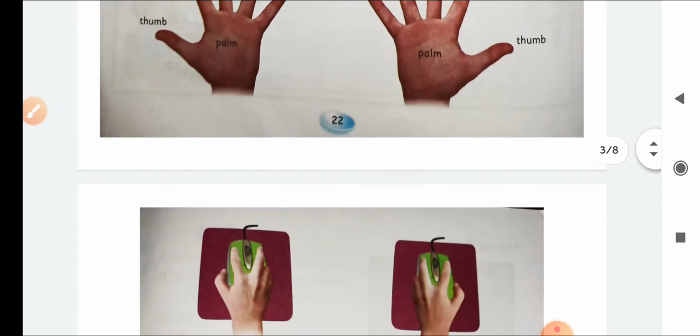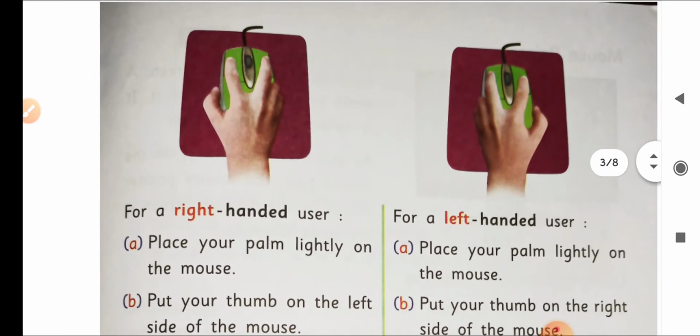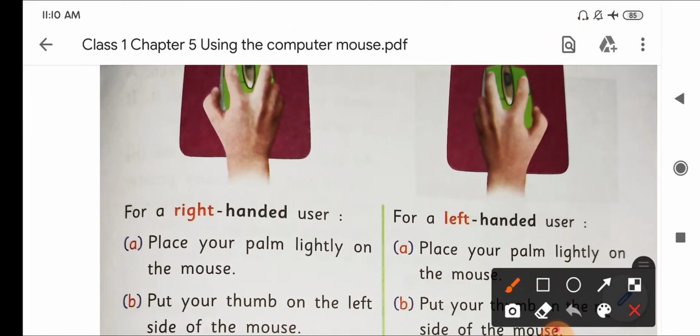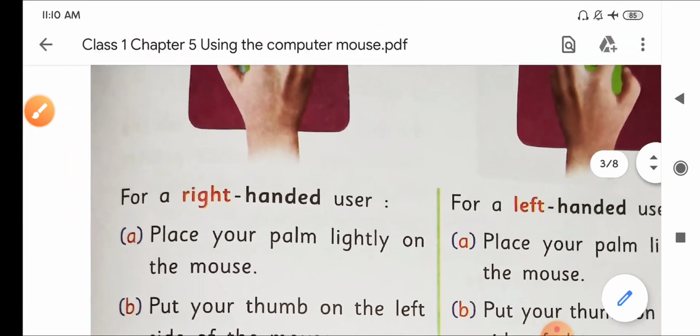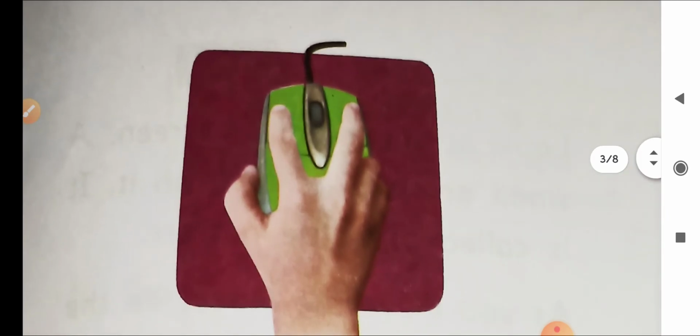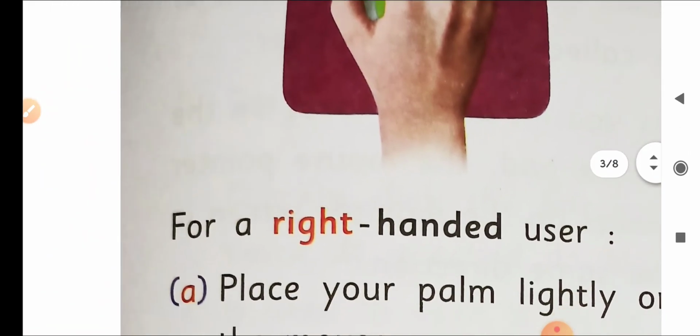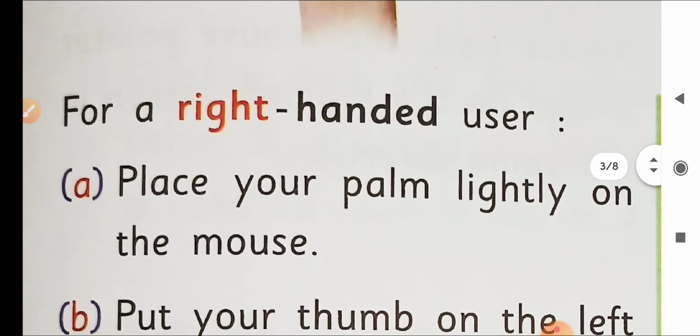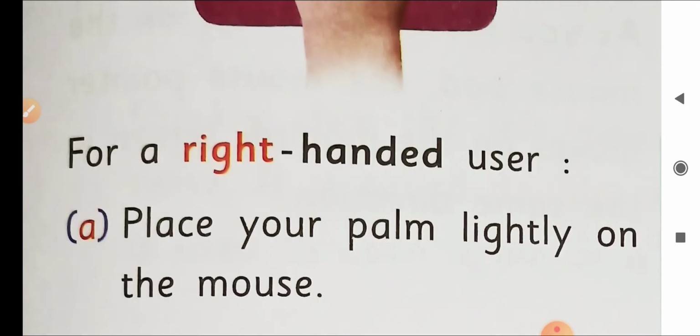Now how to hold it properly? First of all, using our right hand. See, this is the position of how you hold the mouse with your right hand. Towards your right there is the right hand. Now we will see the description. For a right-handed user, we use the pencil with our right hand. Some use the pencil with the left hand. So those who use the right hand, they use the mouse also with the right hand.